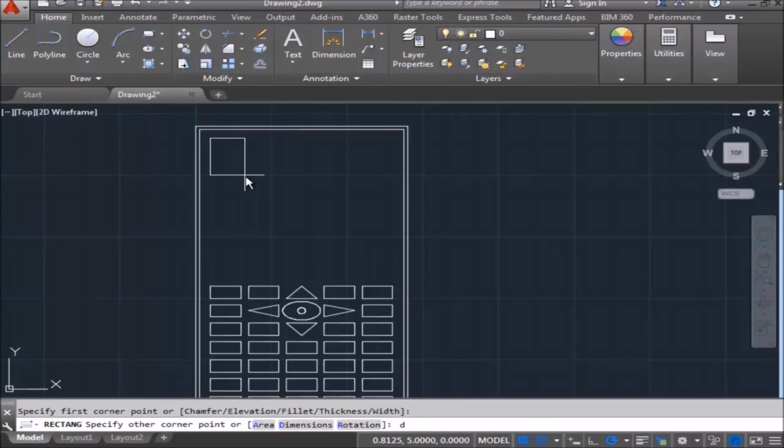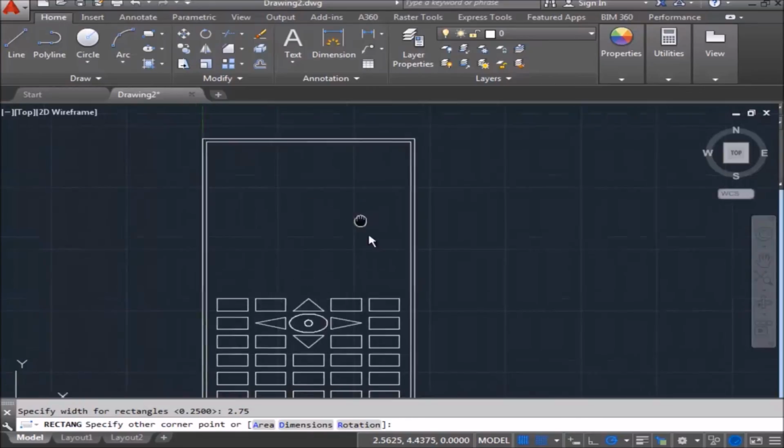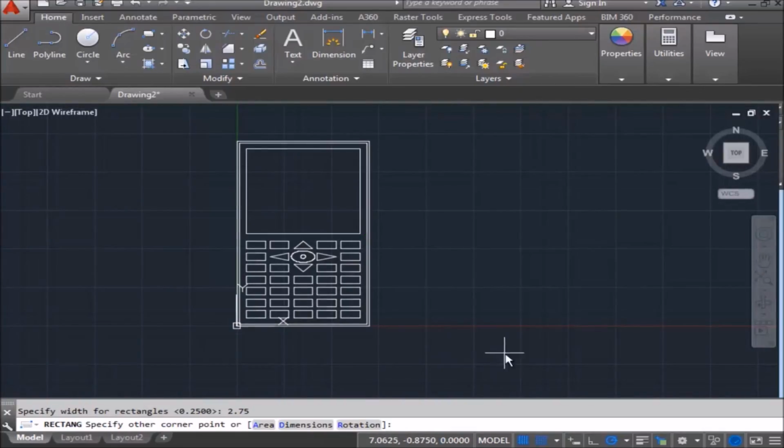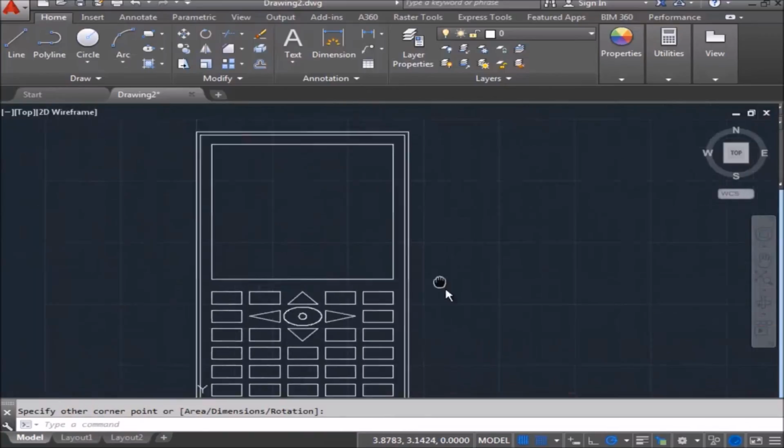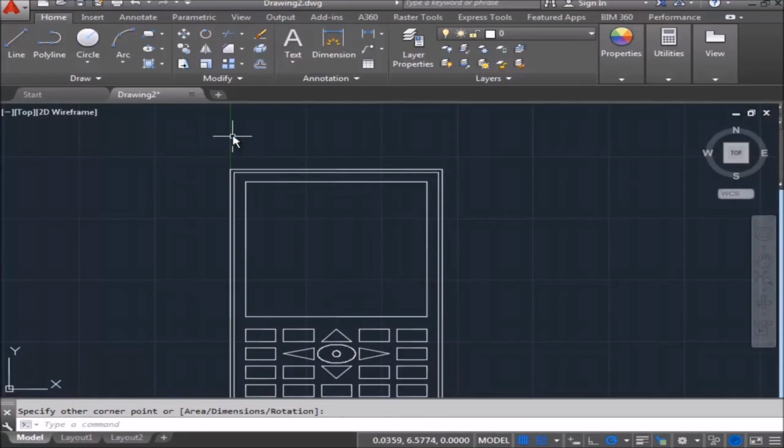I'm going to press D for dimensions and press enter. The X is 3. The Y is 2.75. And again, I'm going to take my mouse and click in the bottom right hand corner anywhere. Then next, I'm going to go to my offset command. The offset distance is still the same, so I'm going to press enter. I'm going to click the box I just created and click in the inside of it.